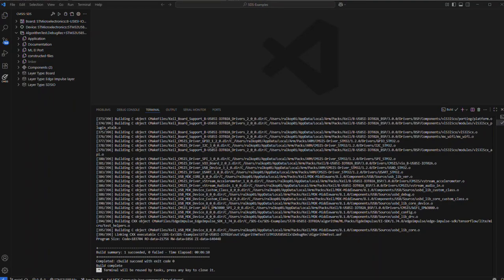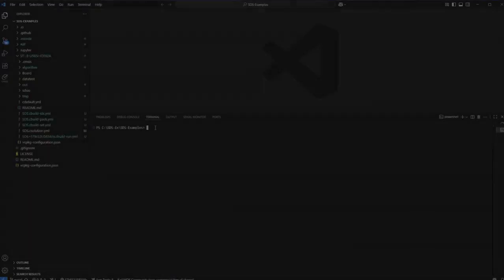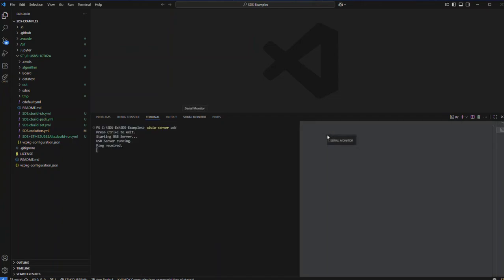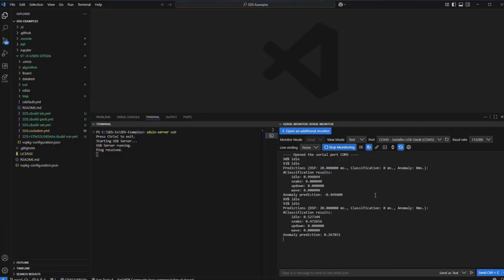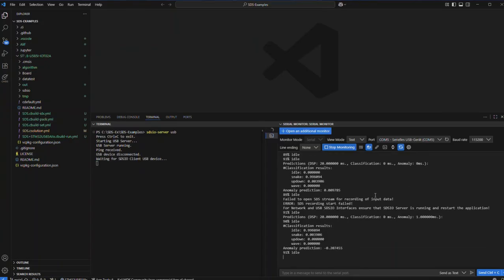Okay, my project build has completed, and now I check with target info that my board is connected to now load and run my application. I switch to the Explorer view on the left and start the SDS I/O server in a terminal window. A ping is received from the application. Also, I start the serial monitor to see the output of my application. Okay, and when you now move the ST board, you see the classification results of this motion.